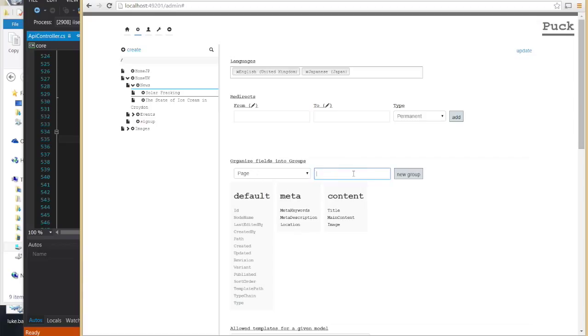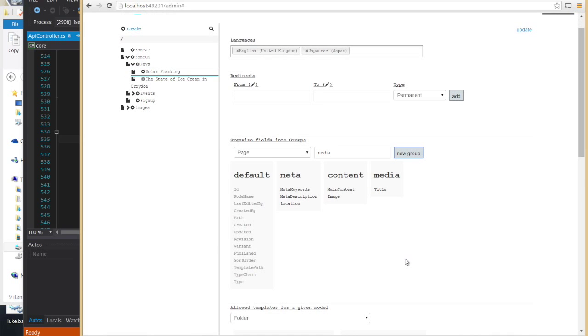I can add a new group if I want. I can say media, and I've got a new group here, and I can add stuff to it if I can manage to drag. So yeah, that's how tabs work in this.